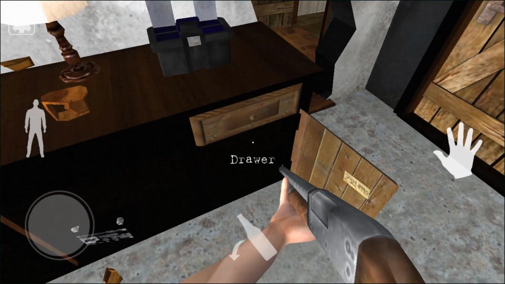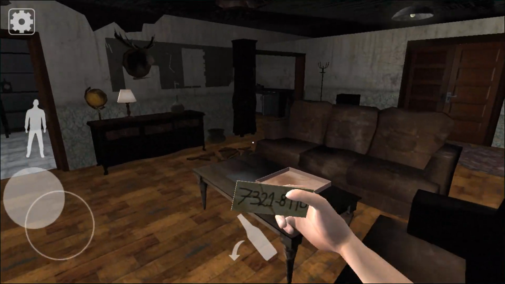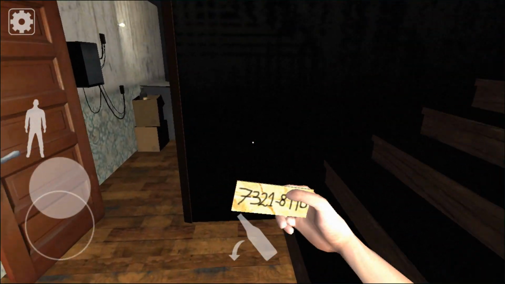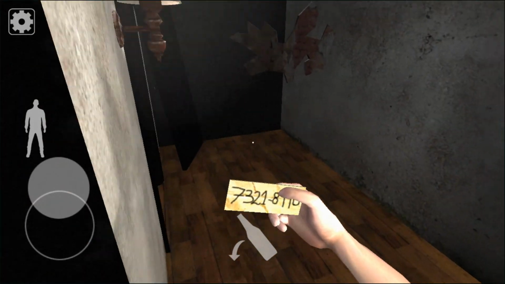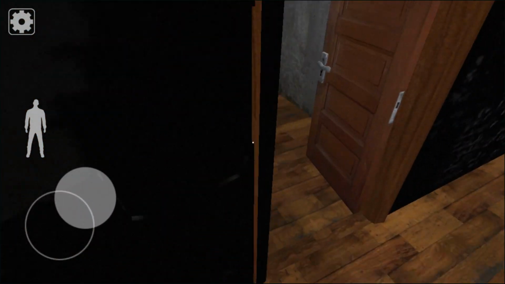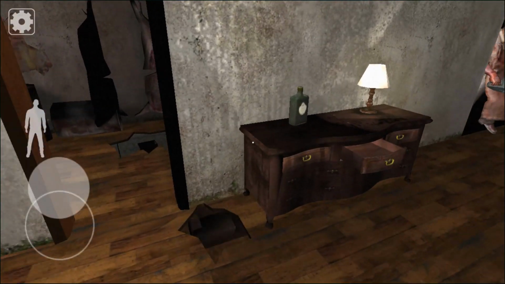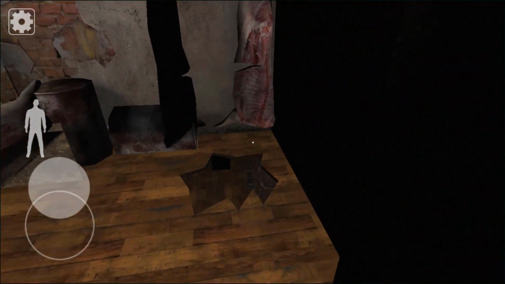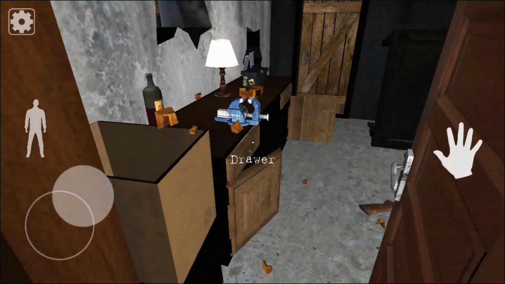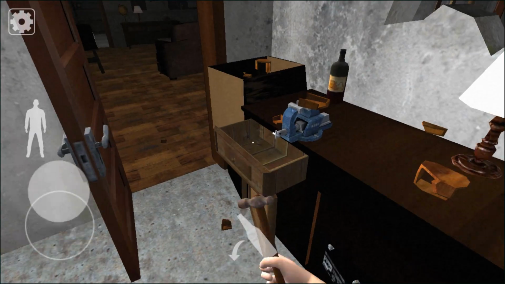Let's get hammer. Oh, we got code. Whoa. Maybe bowgun gonna work on him. Let's try that. Drop this code. Get hammer. Where is hammer? It should be somewhere in drawers. Got it.